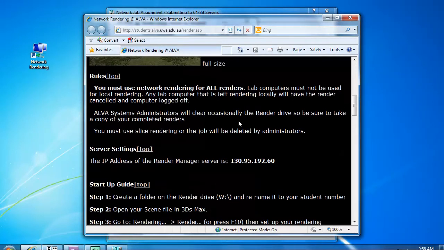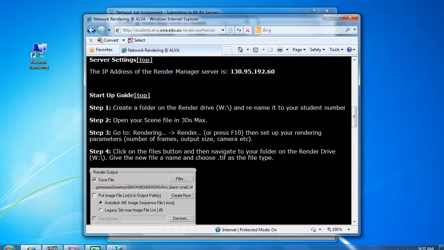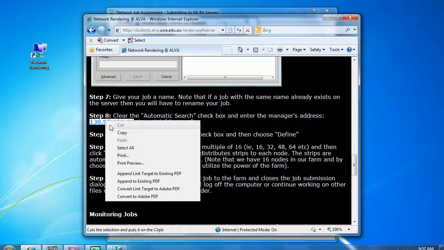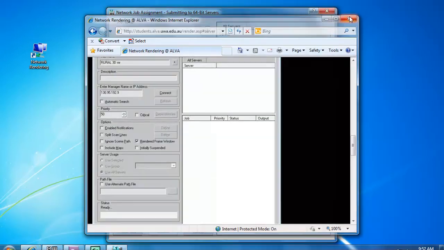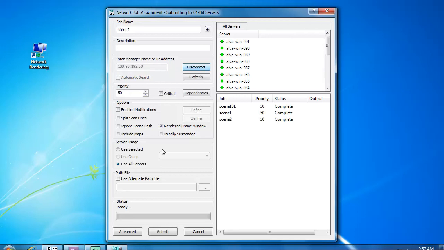you'll see that the settings are on this website. So if you go to server settings, the render farm IP address is 130.95.192.60, and you cut and paste that into the enter manager name, and make sure you switch off automatic search and hit connect.